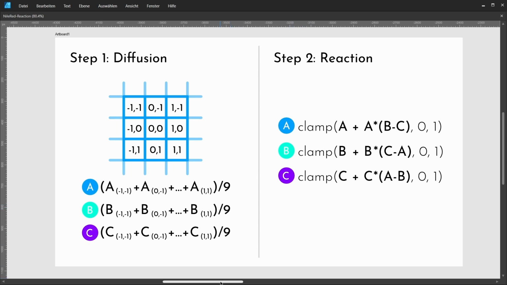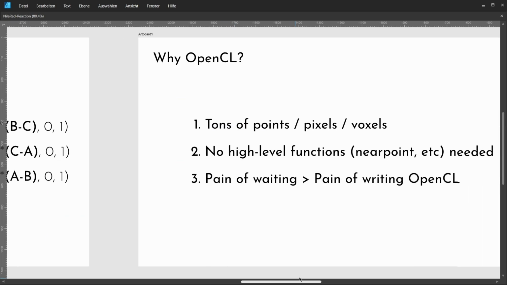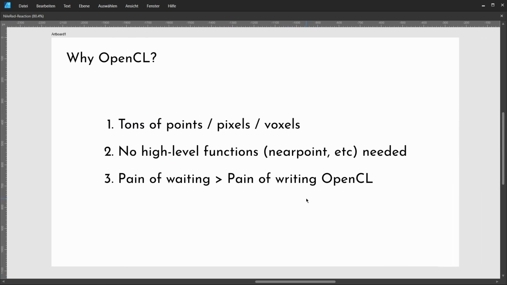Now let's quickly talk about why we want to write this in OpenCL. In most cases, this is, I think, a pretty simple decision. This mostly boils down to 3 questions that we have to ask ourselves. Since OpenCL runs on our GPU, it's really good at processing masses of single elements in parallel. So the first question is, are we dealing with tons of points or pixels or voxels? And yes, we're definitely dealing with a lot of pixels here.